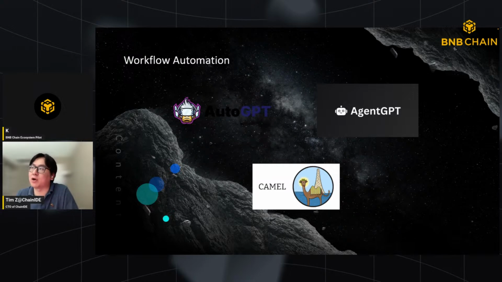For example, we have AutoGPT and Agent GPT. Agent GPT is kind of a web version of AutoGPT, and we also have Camel. Camel is a kind of actor-based AI. It's like you are raising a real person and letting that person do jobs for you.